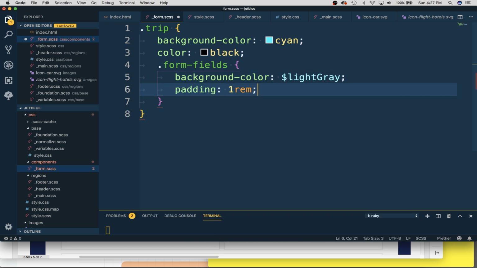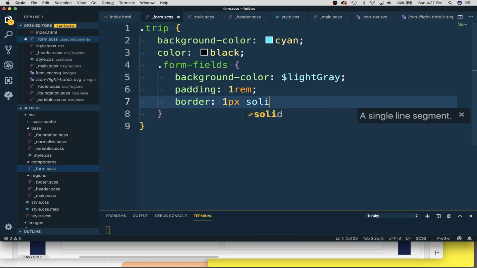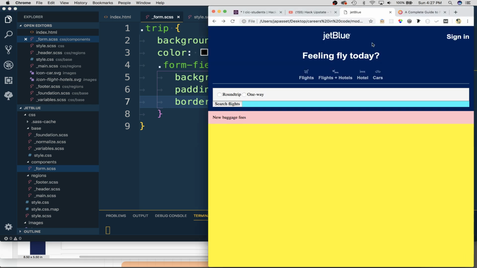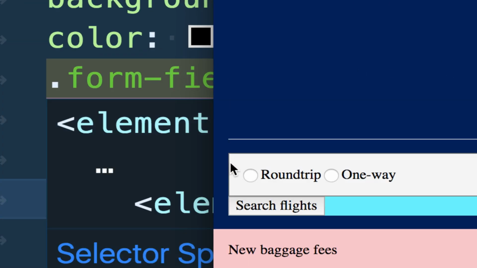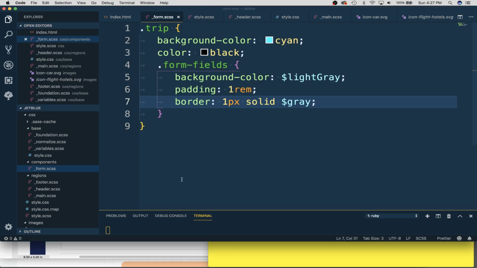Padding 1 rem, 16 pixels, all four sides. And border on all four sides, 1 pixel solid gray, the variable that I gave you. Save, refresh. Look at that. Now she's looking nice. I'll do rounded corners later on.